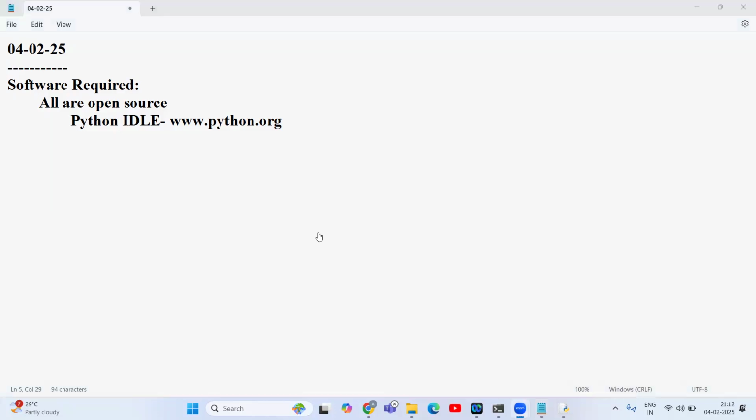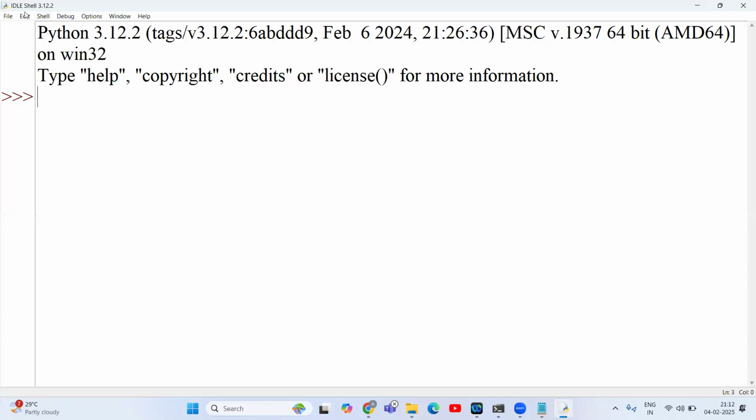Okay, so is it installed? Are you able to see that window? Once it is installed, just make sure that you are able to see this IDLE shell window. Then it is successfully installed. If you are not getting it, again, you made some mistake. I think it's not a difficult thing. Everyone is able to install.